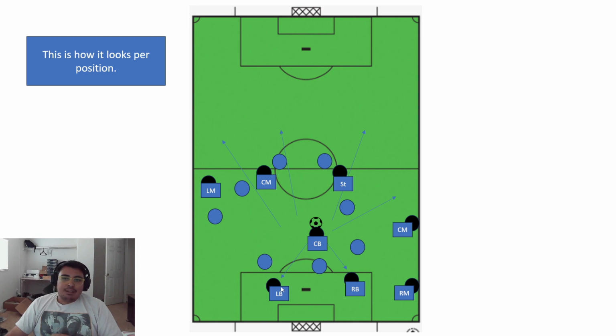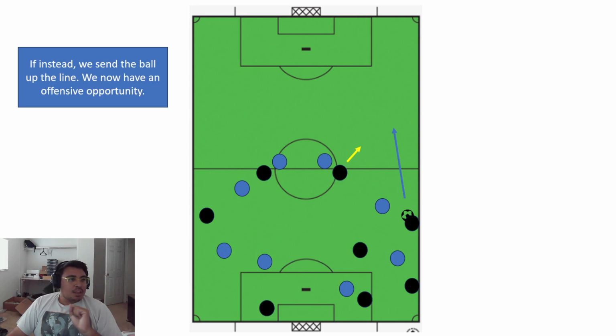Right back and left backs are positioning themselves in negative splits in case we need to reset the play. Our left mid is flying down the field to make sure that they are an option on a long pass forward. If instead we send the ball up the line, we now have an offensive opportunity.